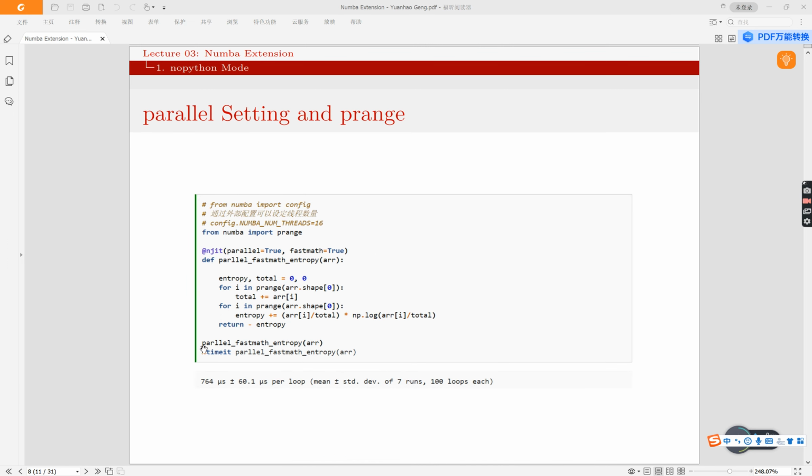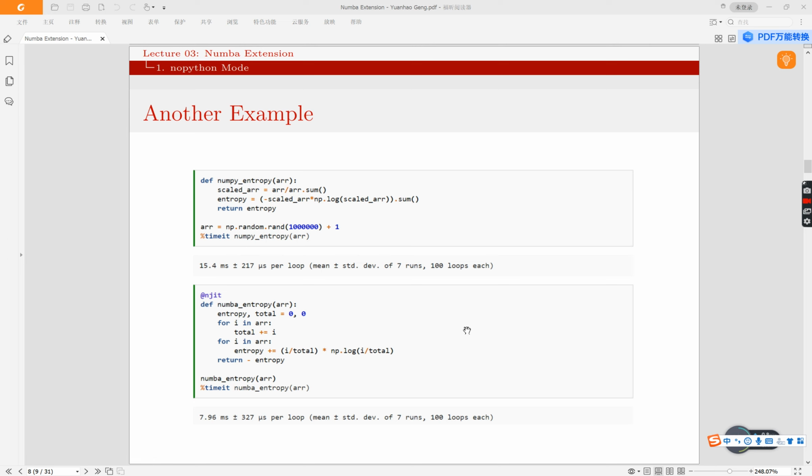It only takes 2.95 milliseconds. And if we want to go faster, we can use the parallel setting and use prange instead of the normal range. Here we import prange from Numba and add the parameter parallel equals True in the keyword setting. Then we just do the normal stuff, and we still benchmark, and we find it only takes 0.764 milliseconds. That is much faster than the original one.